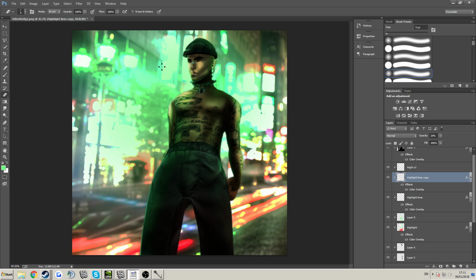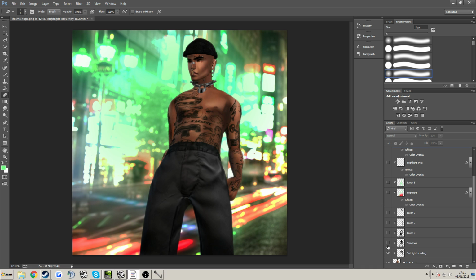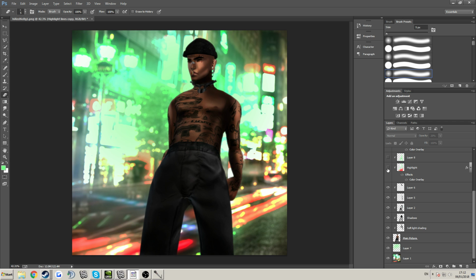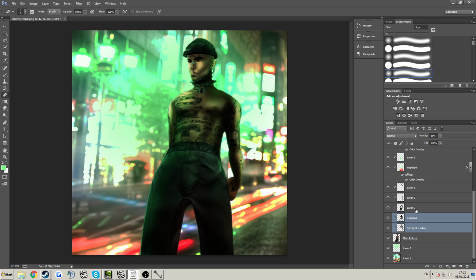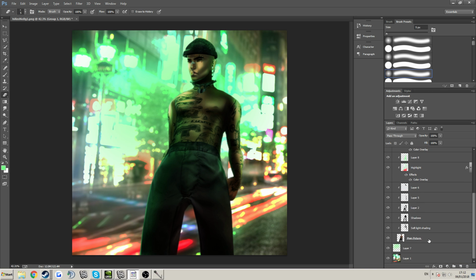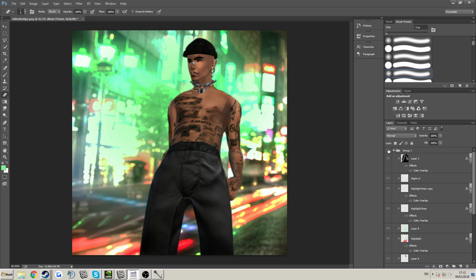So I say that's basically done. That's basically how I do my edits. So before, I'll show you the before. So that was the before, and this is the after. Maybe if we just group that and duplicate and move that one out. So this is the before and after.